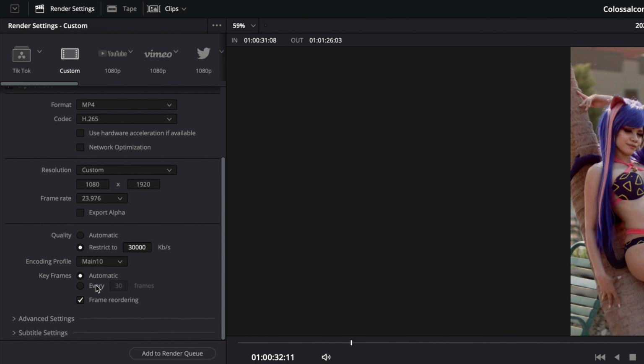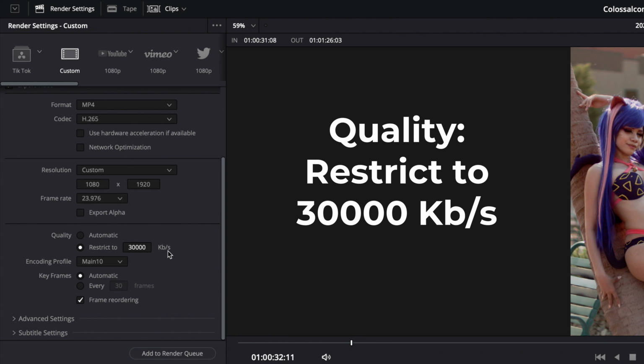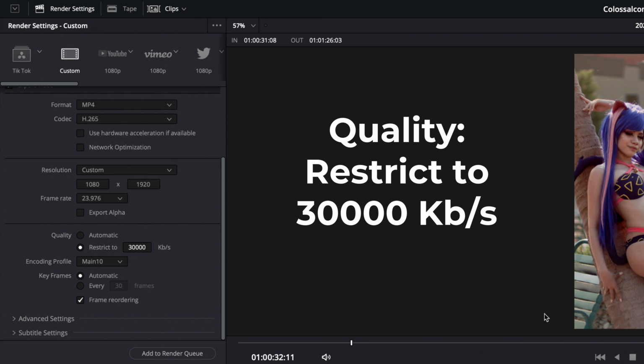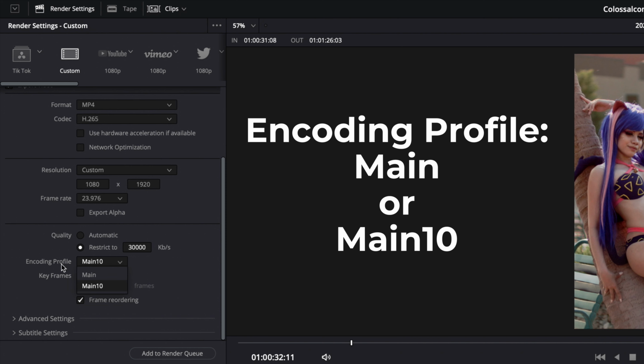And again, here down in the quality, this is important. Don't use automatic. It's going to be very poor quality in my experience. I set this to 30,000 kilobits per second. That's a good rate. It's going to give you better quality video, and the file sizes are still pretty small. They're not very large files. And I'm using the main 10 encoding profile. That's, again, a newer profile.